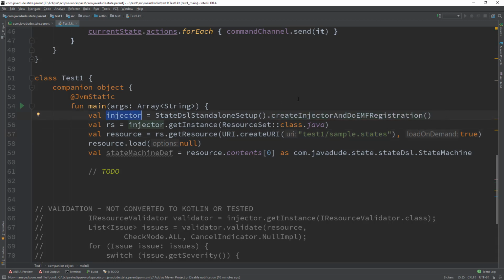This creates a Google Juice injector. They're using the Juice dependency injection framework here. I can then use that injector to get instances of a resource set, which is an EMF entity to say, here's some resources that I'm going to play with, just as a group together. I'm going to get a reference to a resource, which is, I'm just going to create a URI. Note that this URI is an EMF URI. It's not a java.net URI, or not an Android URI if we were using Android.